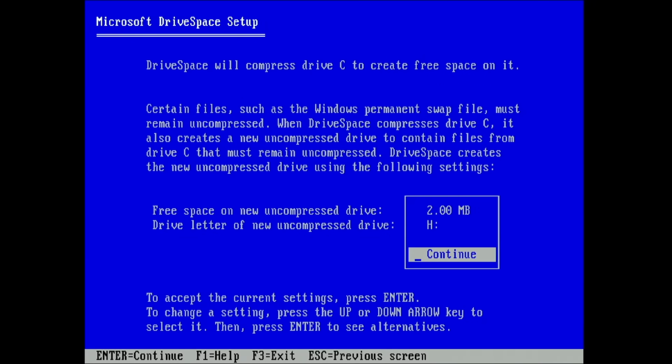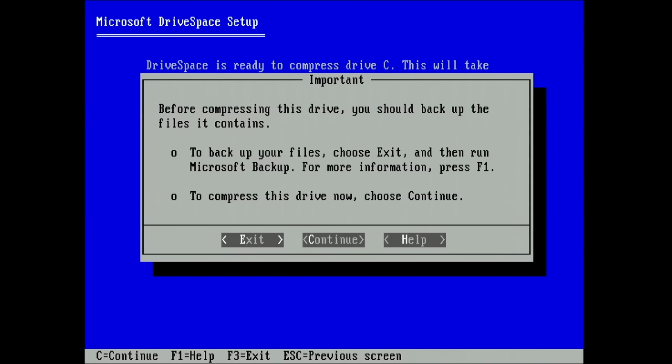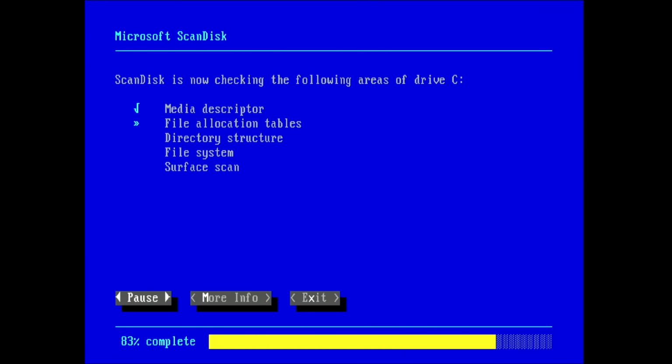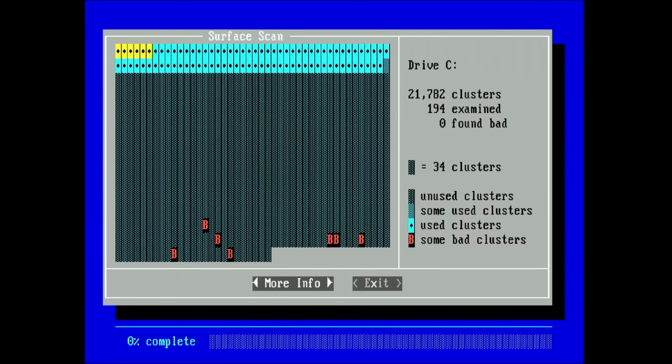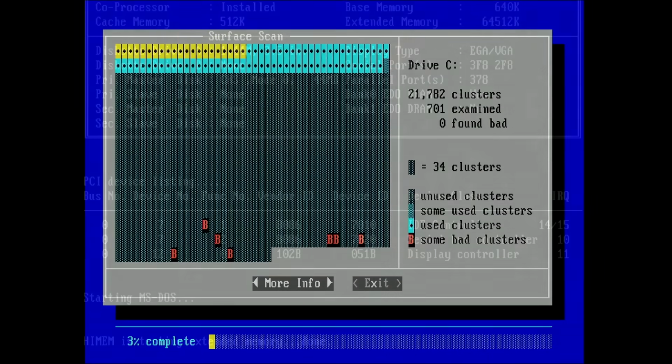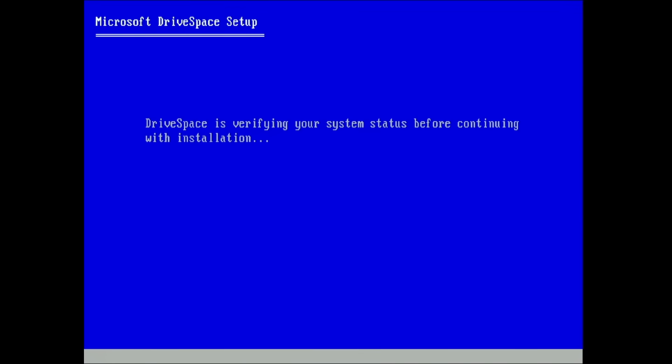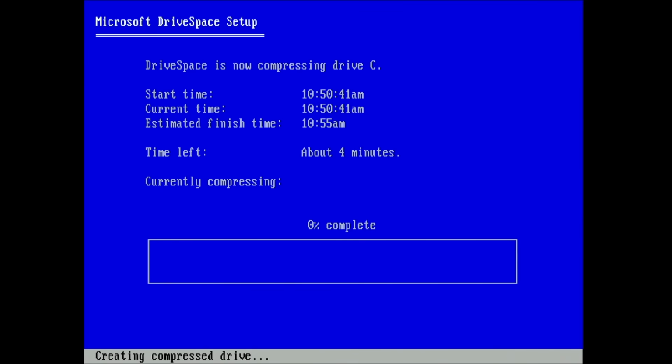The final setup screen allows us to change the value of how much uncompressed space should be available on the host drive. This uncompressed space will hold the initial boot files and the driver for DriveSpace to access the compressed drive. The predefined value of 2 MB should be good enough for our use case. And after a final confirmation, DriveSpace is going to prepare our disk. But before any files are compressed, ScanDisk scans the surface for bad sectors. And after a restart, DriveSpace starts to compress the files on the disk.